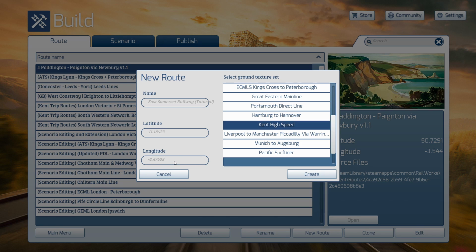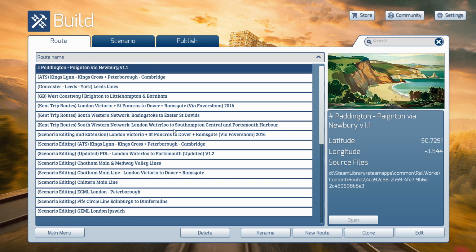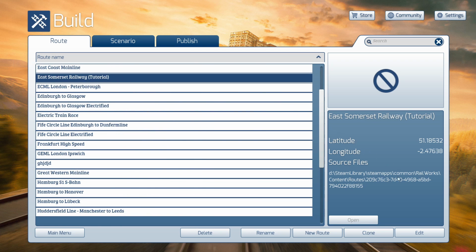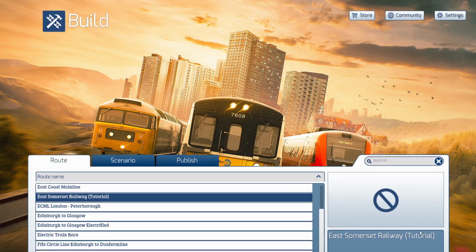Once you've done that and you're happy with the coordinates that you've put in and the name and the ground texture and track rule, we're ready to begin. So you'll see nothing's happened. That means we actually have to find the route we've just created. We found it, and we're going to go into edit.